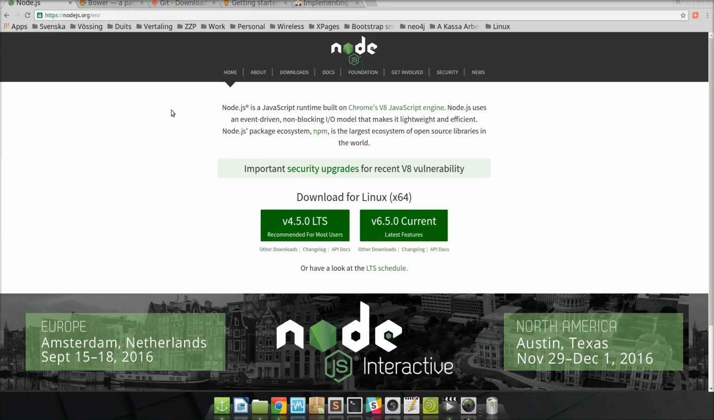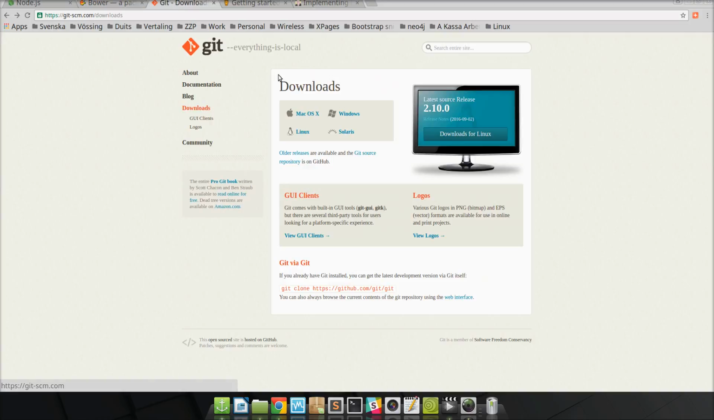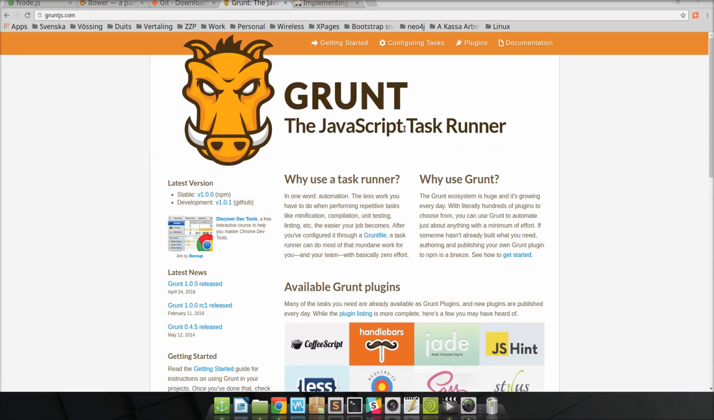I've got Node.js, that's my JavaScript runtime environment, and here I will run Bower, which is a package manager, which will grab frameworks, libraries, or anything from the web and install it for me. Then I've got a Git client if I have a repository on GitHub, and I've got Grunt, and Grunt is my JavaScript task runner, and this runs tasks on the Node.js environment.